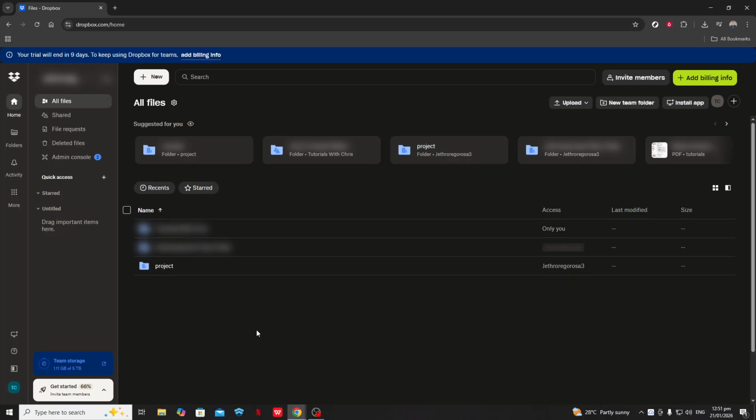In today's video, I'm going to teach you how to allow others to upload in Dropbox. Let's start by opening Dropbox in your web browser and signing in to your account. This process works best from the desktop browser version, not the mobile app, because that's where you'll find all the sharing and file request options.